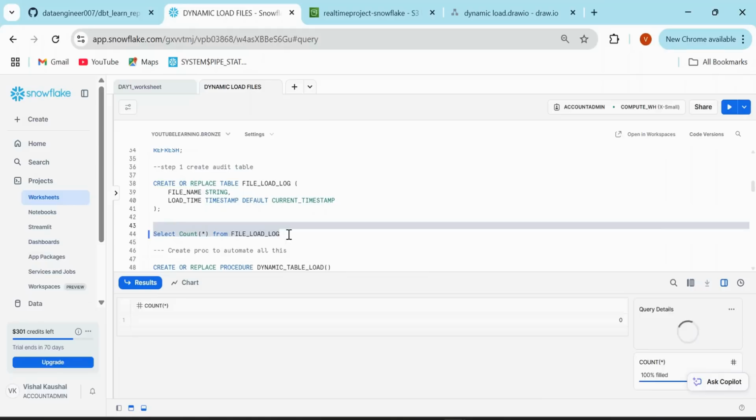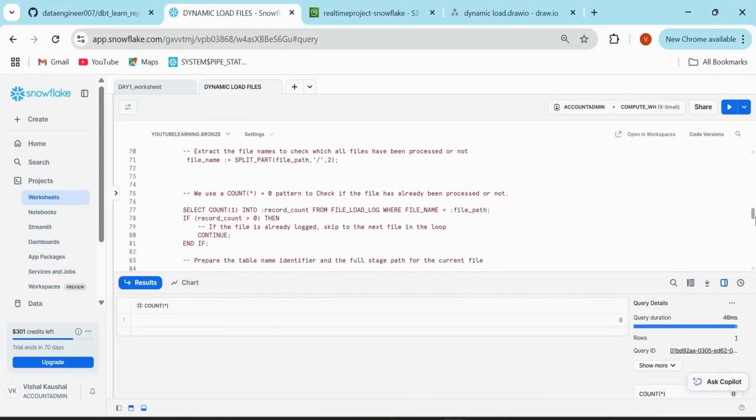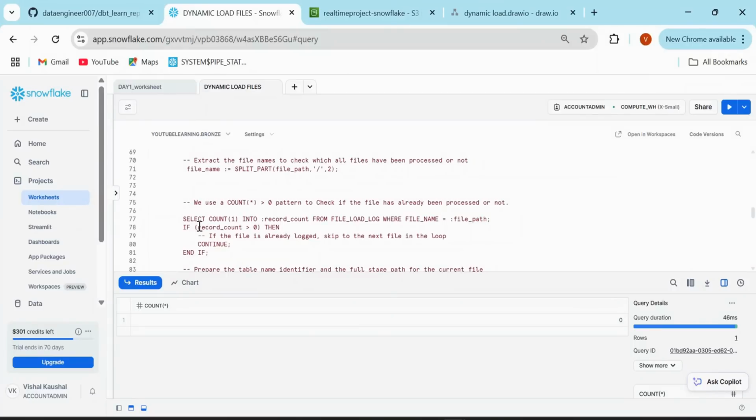Right now it is 0. But to check if there is any count, I can simply record. Right now I'm passing select count 1 into this, where file name equals file path. This is the same entire file path I am going to copy into my file load log table. That's why I'm looking up on the basis of that.